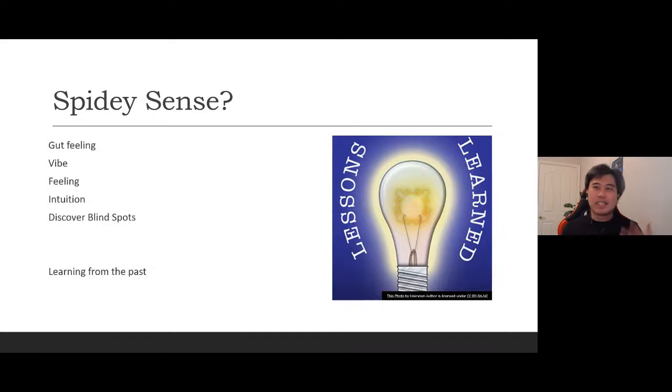So for me, Spidey Sense is that gut feel, that certain vibe and feeling. It's that intuition that tells you, hey, this project has that level of success or level of failure. Through time, you learn that. It's like the different things that you accommodate or learn from the past. I would call it battle scars if you're doing a lot of project development.